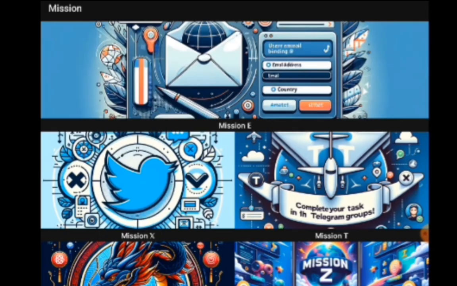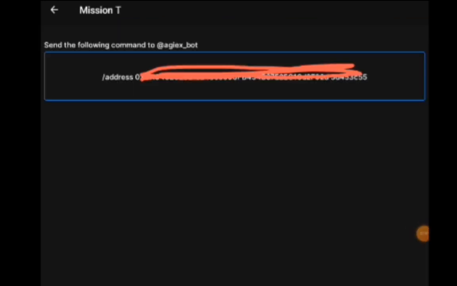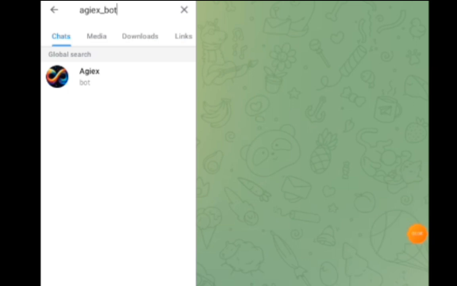Then you need to complete mission T. And what mission T is, is a complete task. This task is for Telegram and might not be working for some people, but all you need to do is to click on it and then copy it. Then go to your Telegram. Search for AGX bot as you can see over here and click on it.